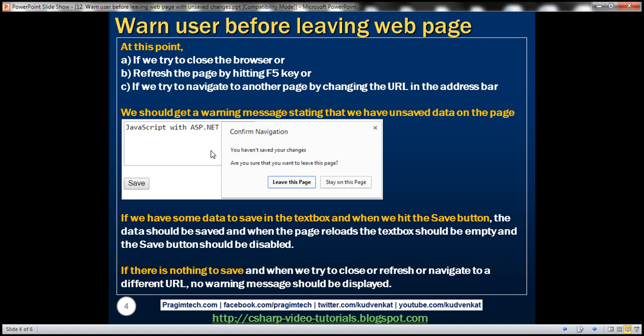So this functionality is very similar to what we have in Facebook. When you log into Facebook and when you type something into the post text box, and if you try to close the browser without posting that message, you will get a warning message similar to this. So let's see how to implement this functionality within ASP.NET Web Forms application.